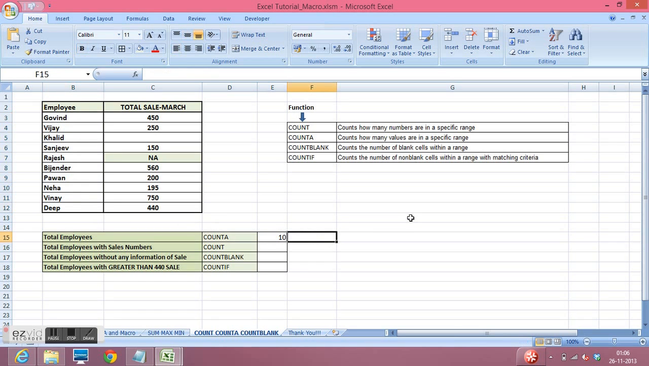The important thing about COUNTA function is that it works only with the text values. If we apply this function here, we have numeric values, but this function will treat all these numeric values as text values.